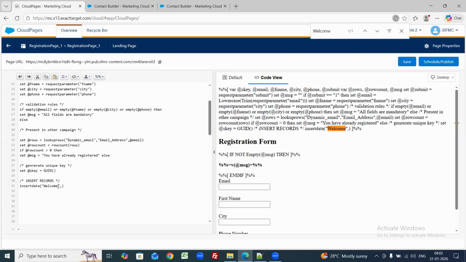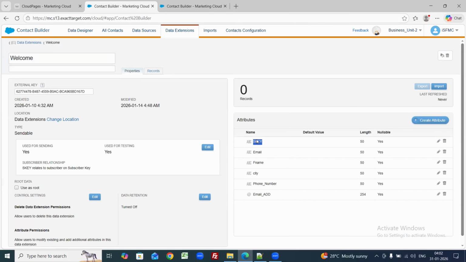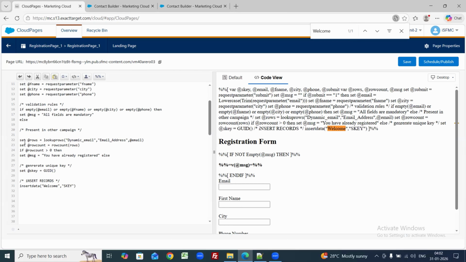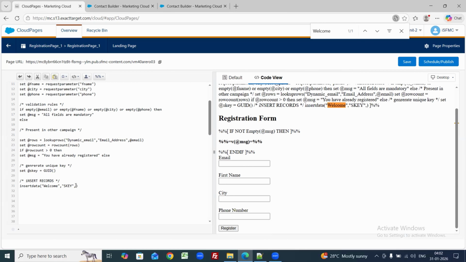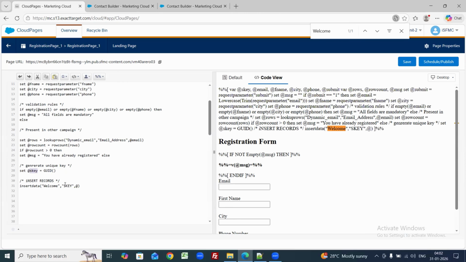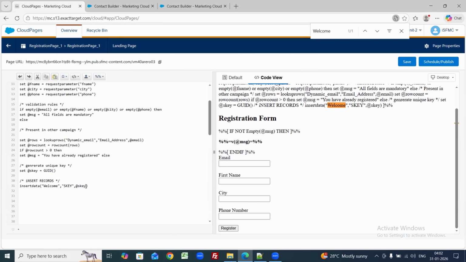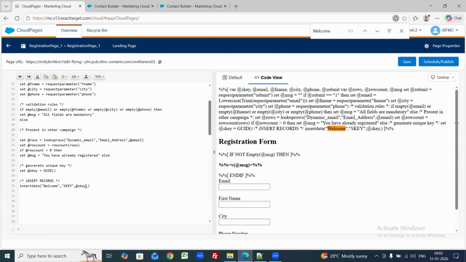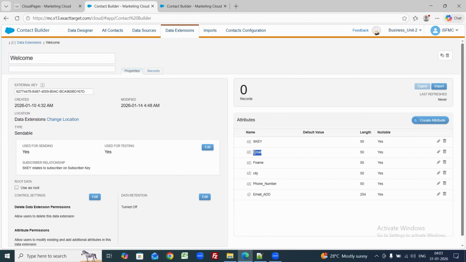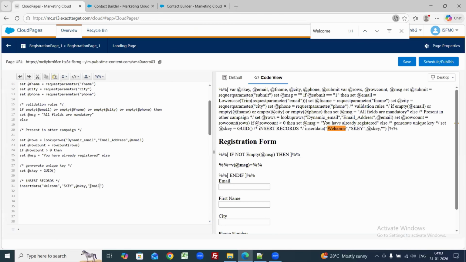So here we need to write the name of the DE. Then in the next, you need to write the name of the attribute from the data extension. So the name of the attribute is key. Let me save it first. Comma, then the name of the variable for the SK. So copy the name of the variable. Comma, the name of the attribute. In the double quotes, we need to write the name of the attribute, and with the at rate, you need to write the name of the variable.